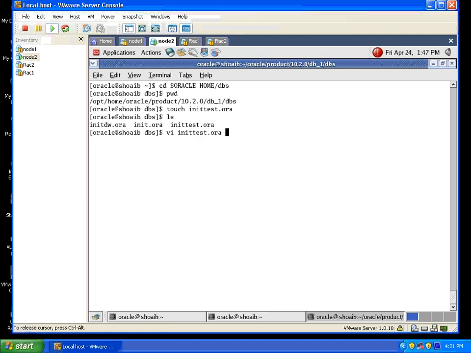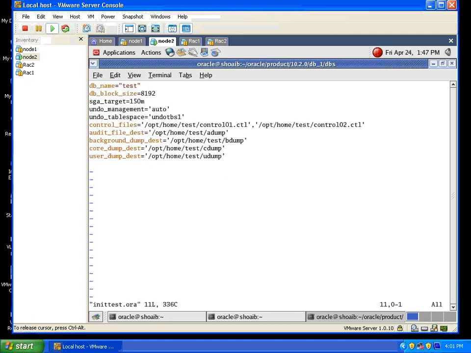So let's open inittest.ora. As you can see here, I already set up all the required parameters. These are the required parameters you have to put in your parameter file whenever you are creating your database. The first parameter is db_name. In this parameter, you specify your database name, and I am keeping my database name test.